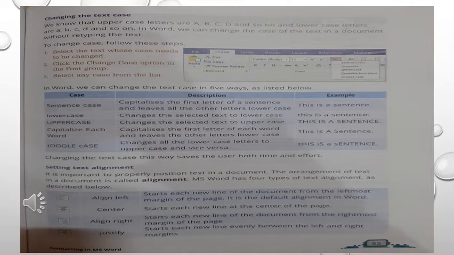So, this is a sentence. So, first example you can see the first letter is capitalized. Okay, the beginning of a sentence is starting with capitalization. So, this is a sentence. Then the second is lowercase. This changes the selected text to lowercase, means all the letters in each word are in small. So this is a sentence.